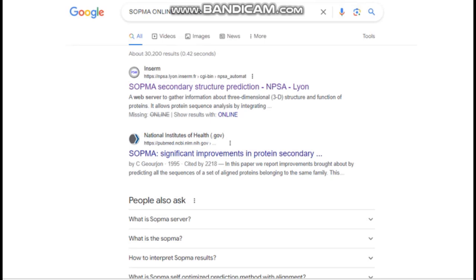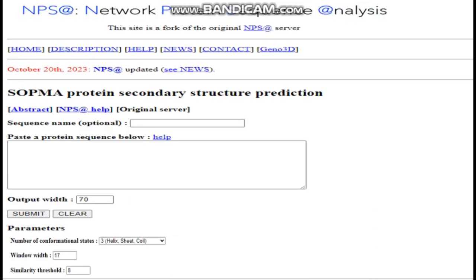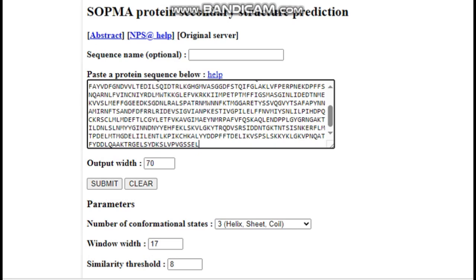Whenever you search for it on Google and write SOPMA online server, it will give you the very first option with the name SOPMA secondary structure prediction. Clicking on it will take you to the home page of this online tool, where you will see a small, narrow window for writing the sequence name, and then a big window to paste your protein sequence. The default values will be used for all the parameters given here, like output width, number of conformational states, window width, and similarity threshold.